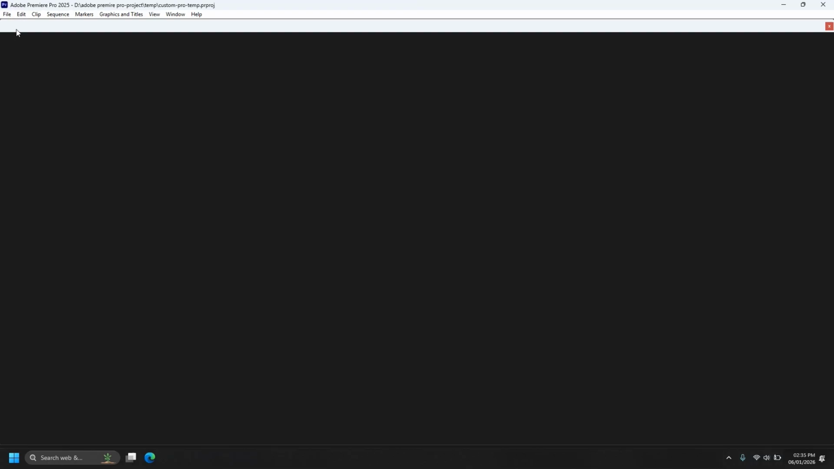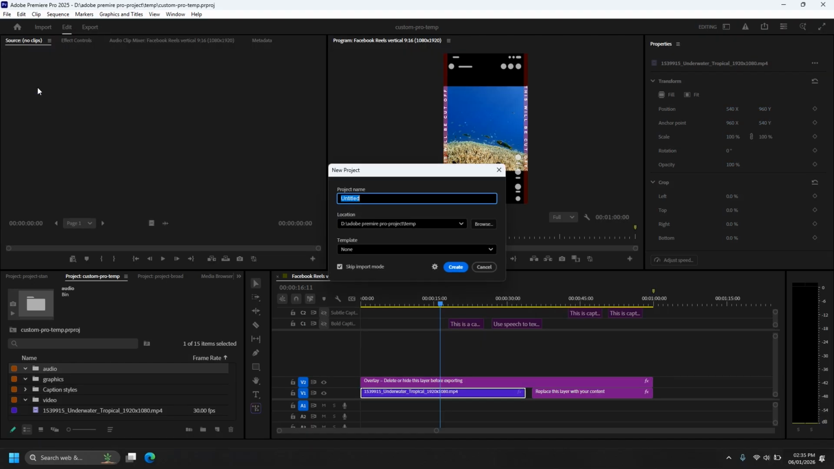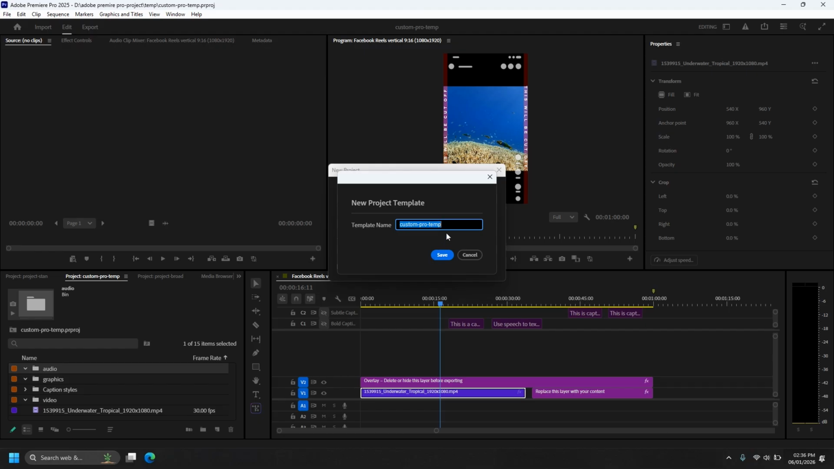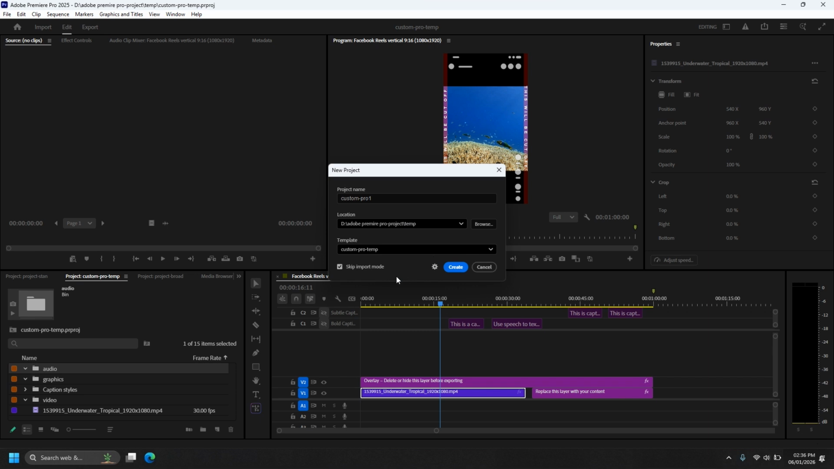And go to Home. A new project, let's name it Custom Pro 1. Add templates. And now select and create templates. From here, you can change the template name, but for now, we'll keep it as it is. Now we have created the custom template. Here you can see we have 4 templates. This is the way we can create a custom template in an easy way.